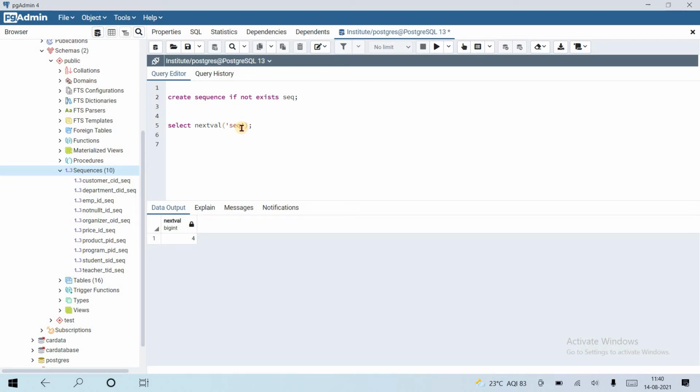Okay, so what if you want to show the current sequence value? Then currval in brackets with the name of the sequence. The name of the sequence we know is seq, but it does not understand unless you put the name in a string. Okay, now it will understand. Now we know that the current value is 4. Let's see using the currval function. Yes, the current value is 4. That's it.